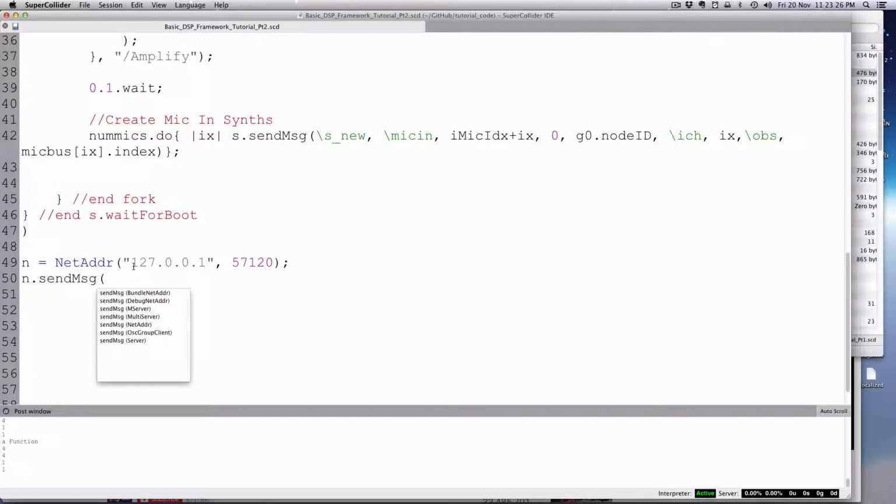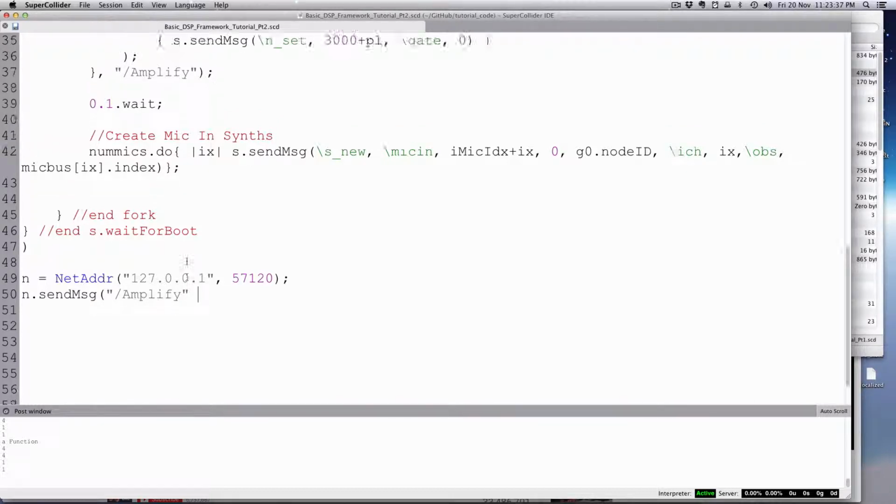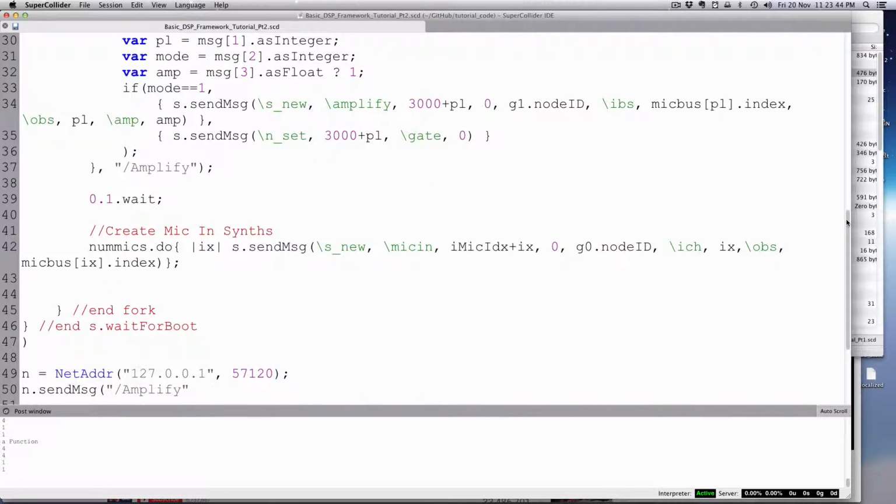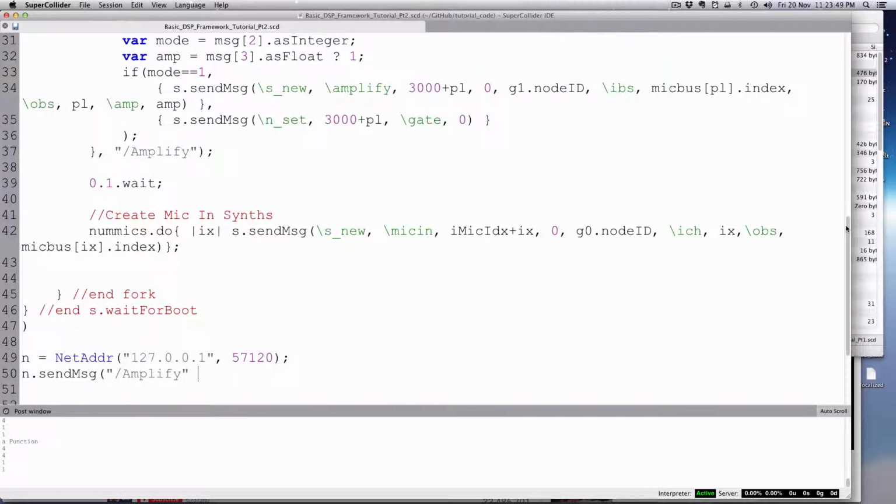msg, and it will be amplify with a capital A, I think. I'll explain that to you later when we get to the GUI. And then we have those 3 arguments that we want to send, right? We want to send the player number, so this will be player 0, and the mode, which will be 1 for on, 0 for off, and the amp, which we'll leave alone. So player 0, mode 1, that's for turning on, and then that's for turning off.